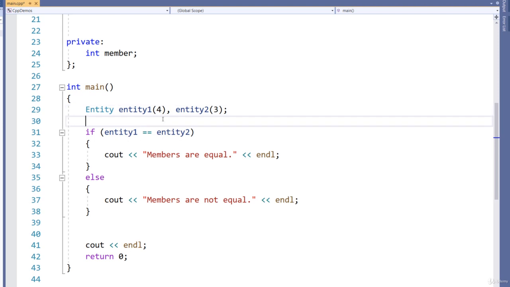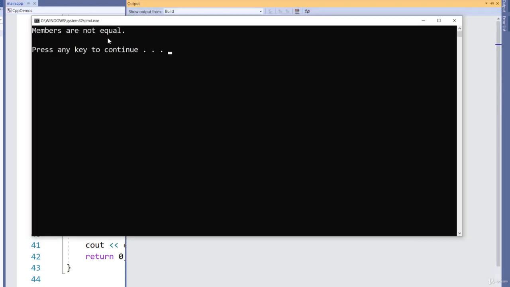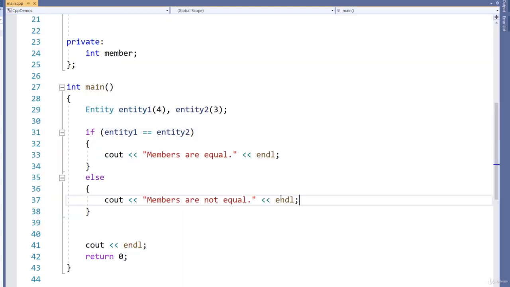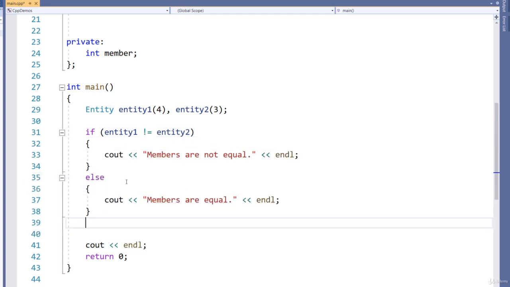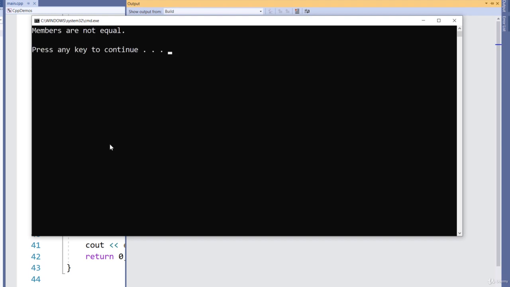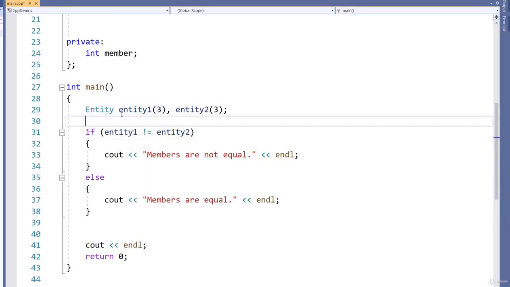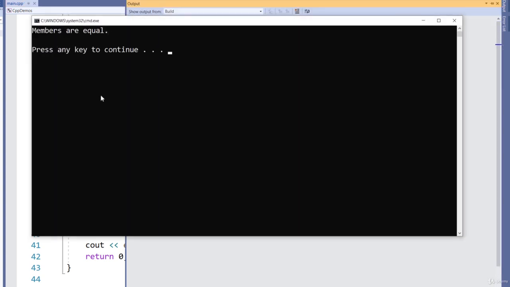I'll change the argument for entity 1 to 4. For entity 1 the member will be 4, for entity 2 the member will be 3. Build and run and members are not equal. Okay, so that works fine. Swapping things around using Ctrl-Shift-V. Okay, I talked about that in module 101. So if entity 1 is not equal to entity 2, then we'll get this: members are not equal, otherwise we'll get members are equal. Members are not equal. Change the argument for entity 1 to 3, so they match. Build and run and we get members are equal.